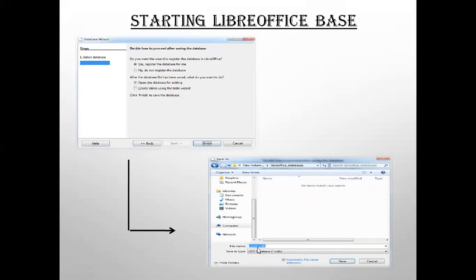So the file name comes here and there comes the extension .odb. So this is the default file extension which is given to all the LibreOffice base files. So a database will be created in the location or the folder which you have selected.